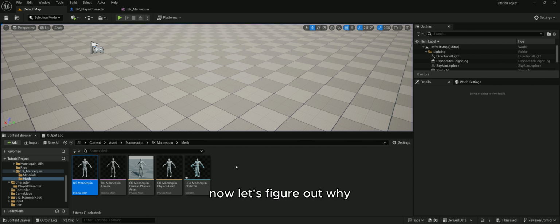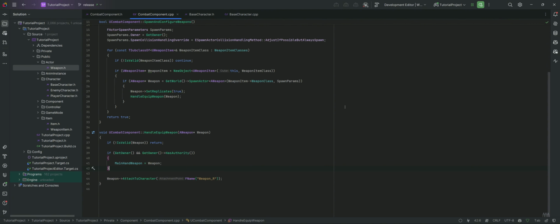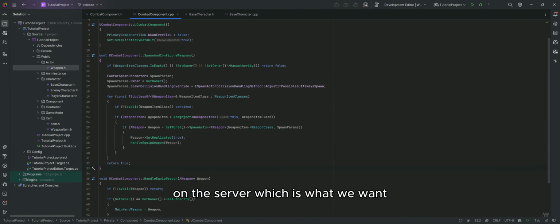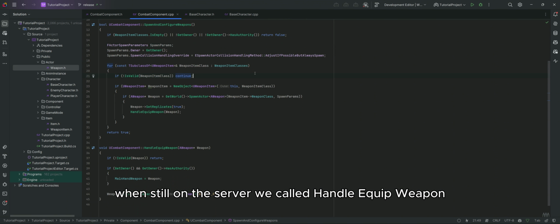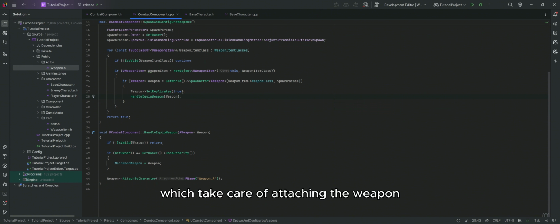Now let's figure out why our weapon doesn't spawn on the client. If we review our code, we can see that we are spawning the weapon on the server, which is what we want. Then still on the server, we called HandleEquipWeapon, which takes care of attaching the weapon to the character. But only on the server, the weapon is never attached on the client.